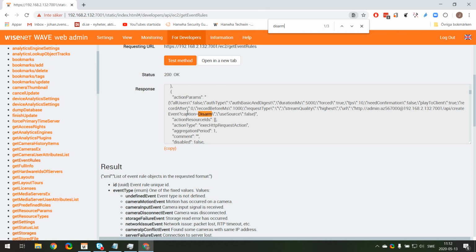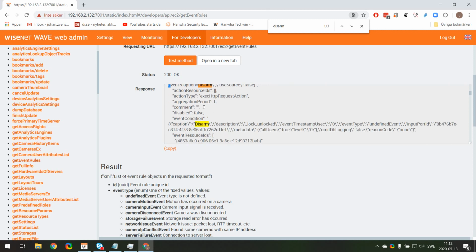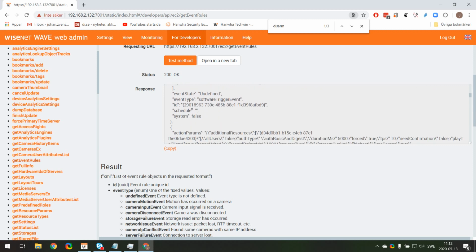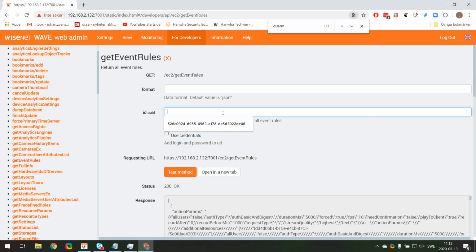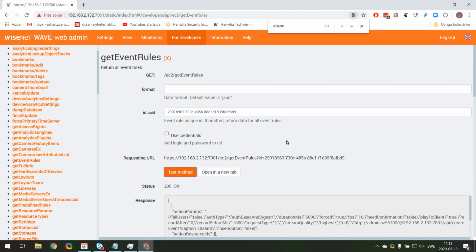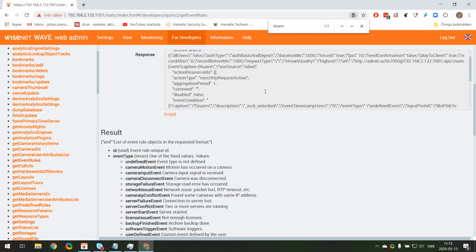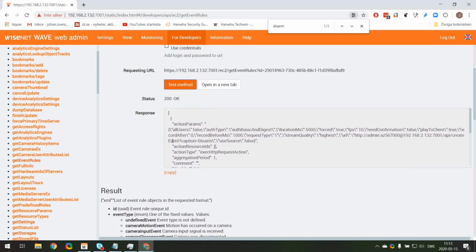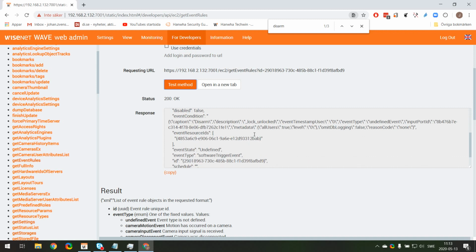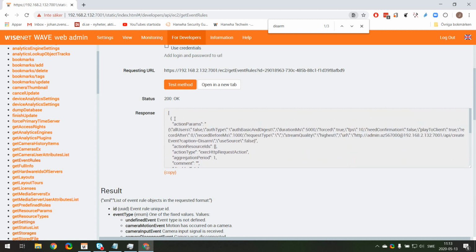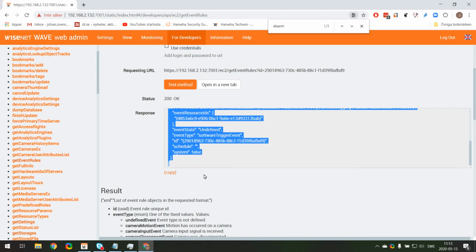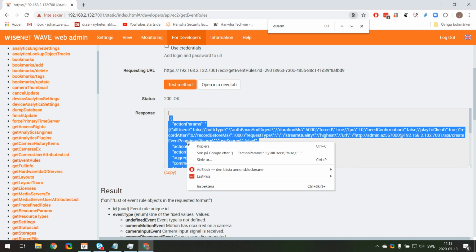Okay, so here is my disarm event, and same thing here. You can just scroll down a bit to go to the ID, copy this ID and paste it here, test method, and you will end up with one, the disarm rule. And you can see that this is a software trigger, soft trigger. So this is the button.